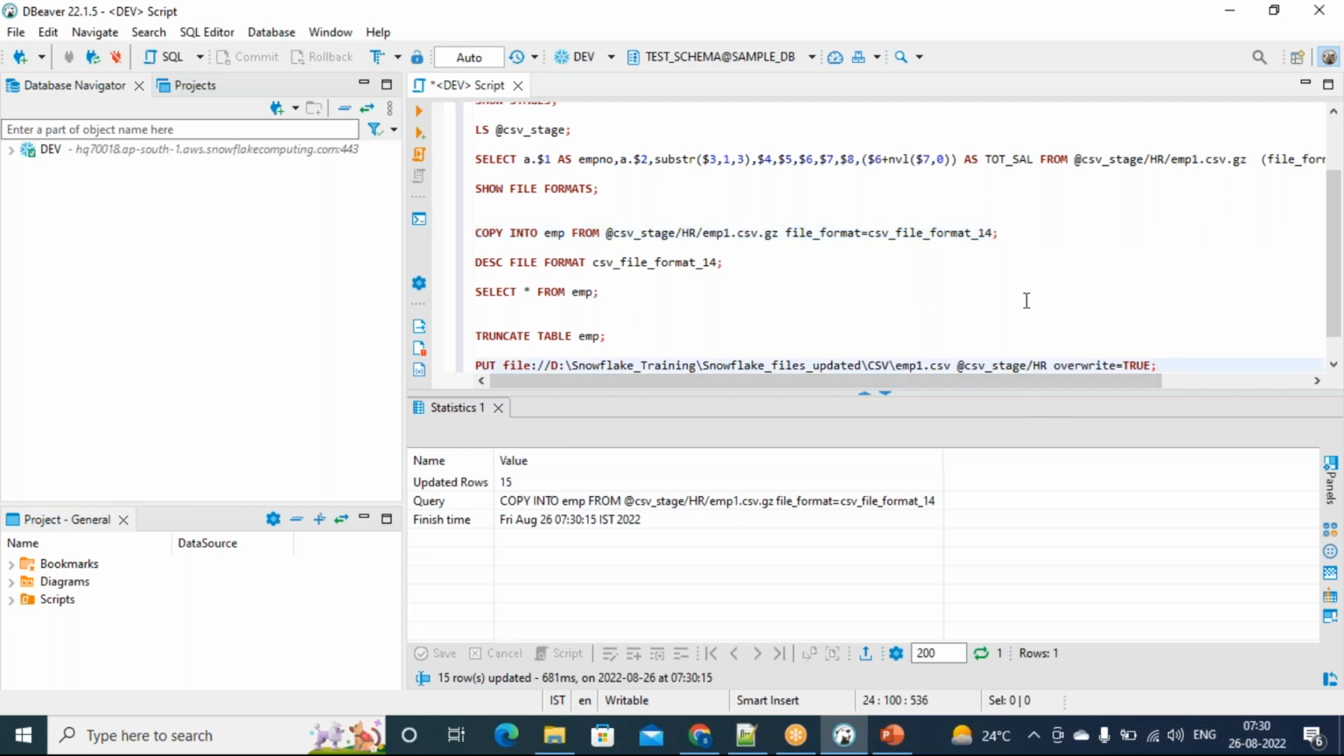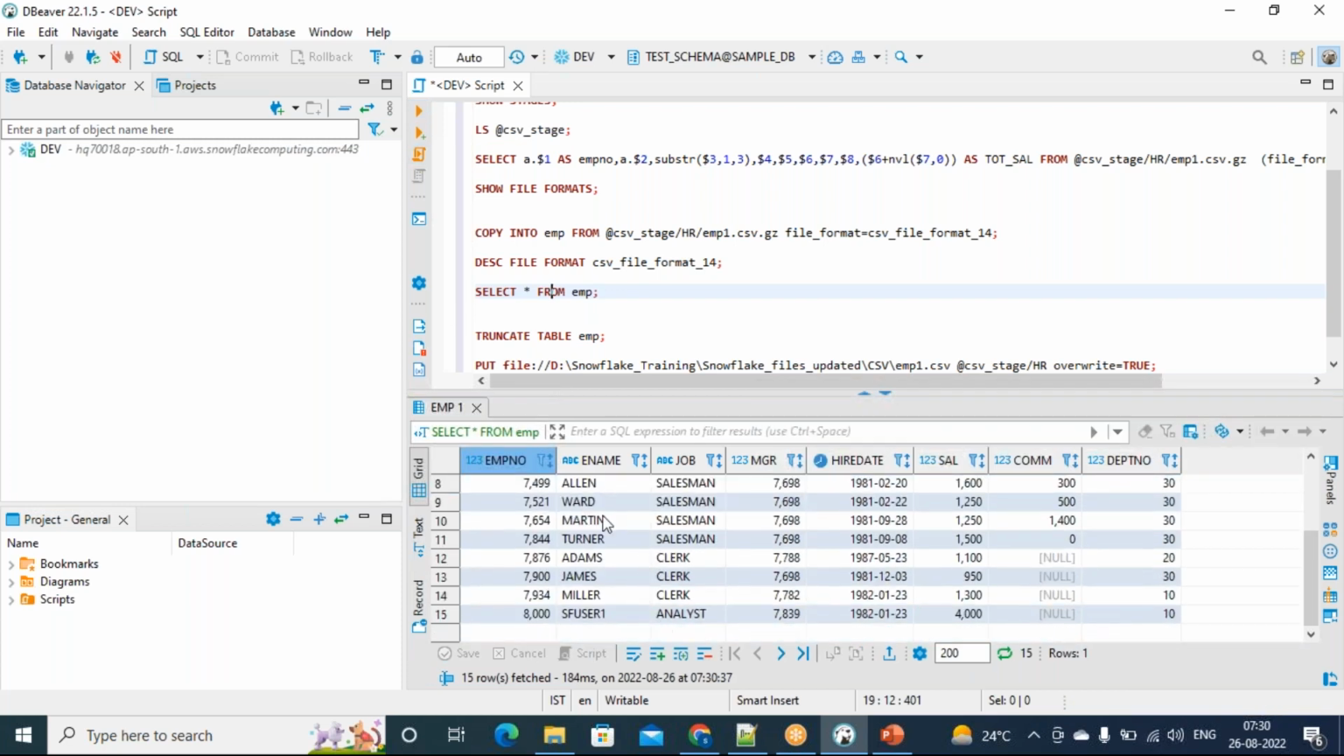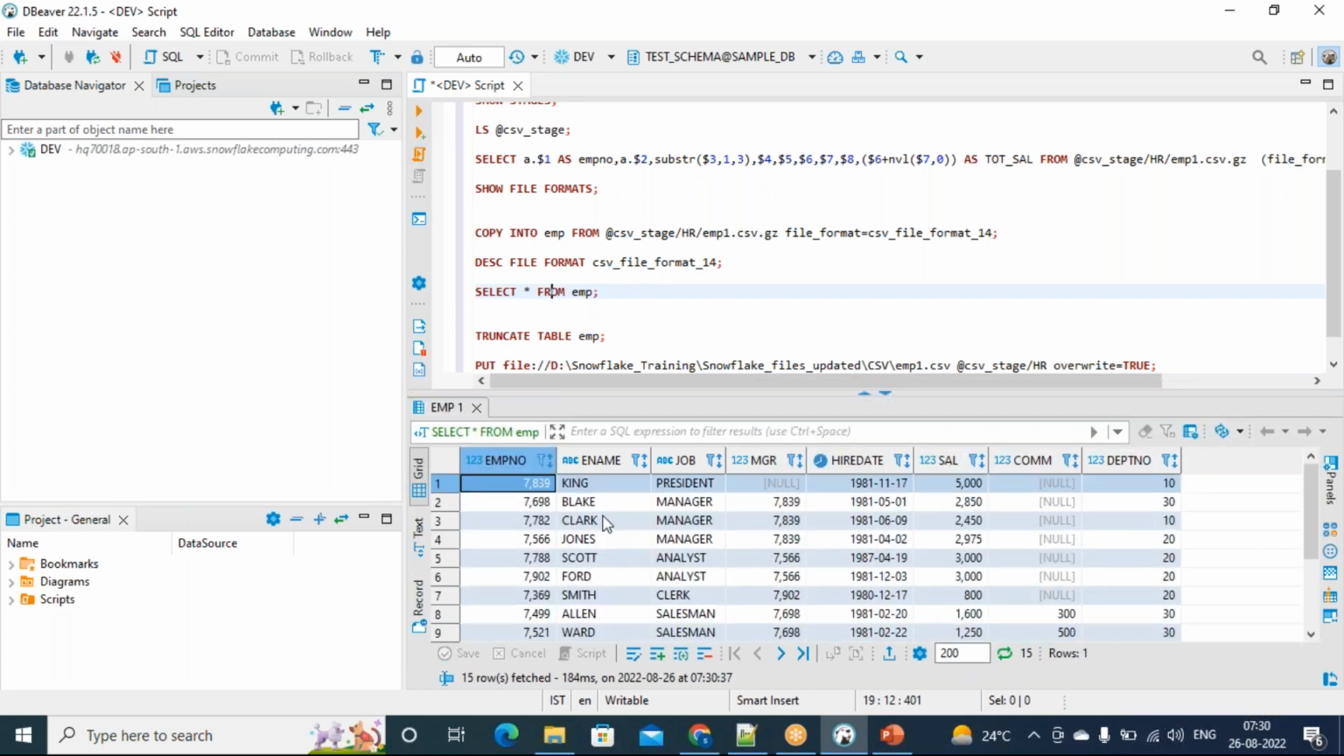Okay, now let me check whether the table has loaded properly or not. Just execute this. See, 15 records got loaded in total. And the columns are mapped properly. Employee number loaded into the employee number column only, e-name loaded into e-name only, job okay, manager okay, id okay, salary okay, commission okay, department okay. So everything is fine.